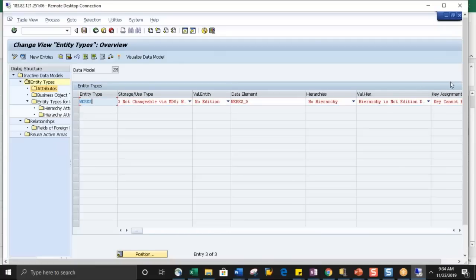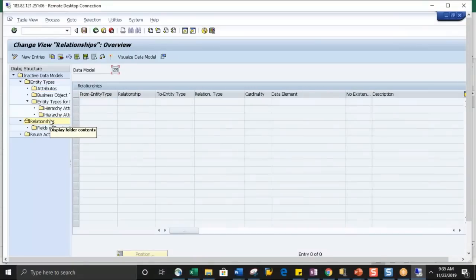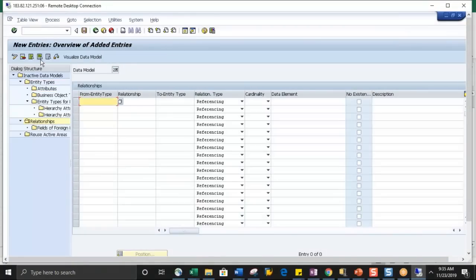So now I have all the entities created and each entity has its relevant attributes. Now all I need to do is maintain the relationship between them. Mara is leading Marcy.